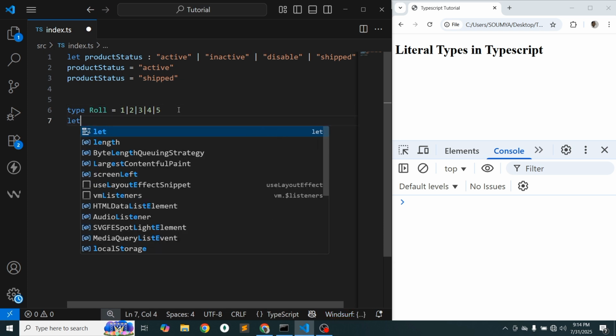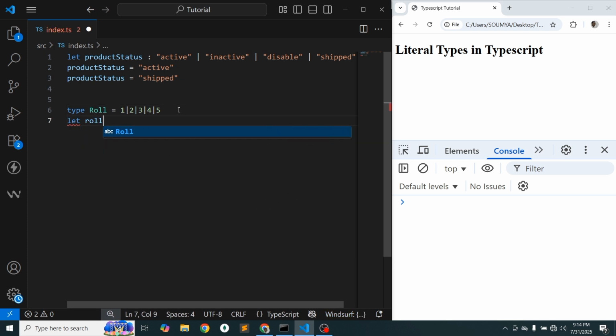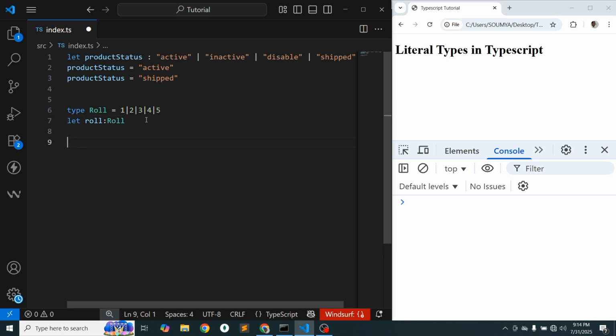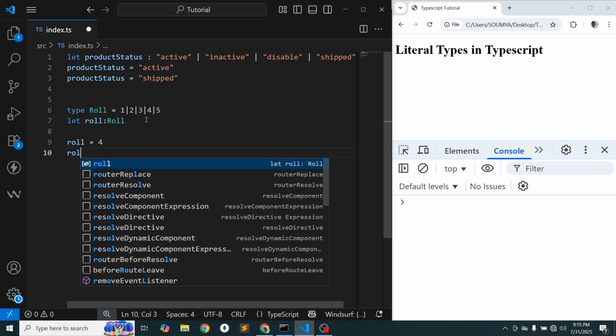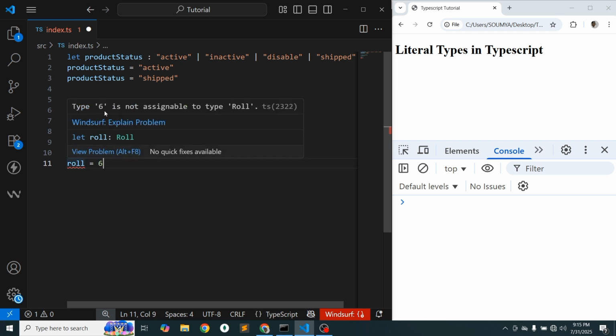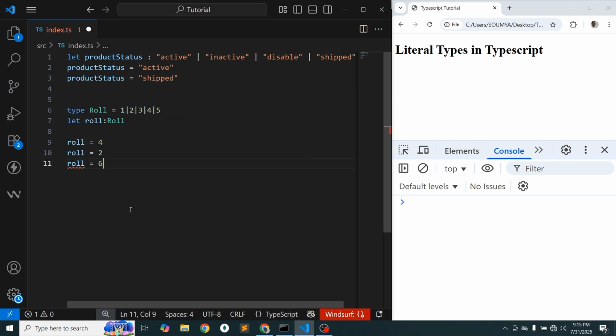Now let's declare a variable. Suppose let roll, and here I am going to assign this Roll type. Now if I want to assign some value to the roll, suppose roll equal to 4, it's absolutely right, no problem, it's acceptable. If I write roll equal to 2, it's also acceptable. But if you write roll equal to 6, it's not acceptable because of the same problem: the type 6 is not assignable to the type Roll. Okay, so in this way we can use the number literal types.